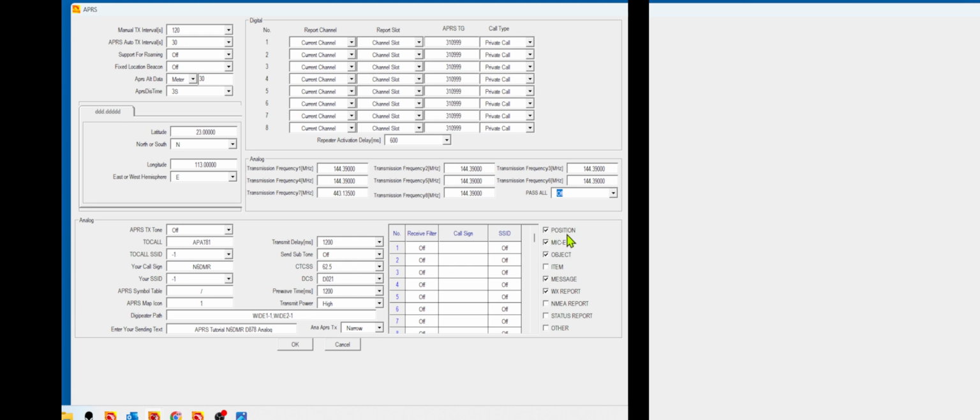Here, you're checking the type of packets that you want to receive. You can receive your location or your position packets, MIC-E, which is a little advanced packet system, objects, you can do messages, weather reports, status reports. If you checked every one of these, you may get more messages than you want. If you're doing location tracking only, you probably would only want to use position or MIC-E. And essentially that is the settings for the APRS send.